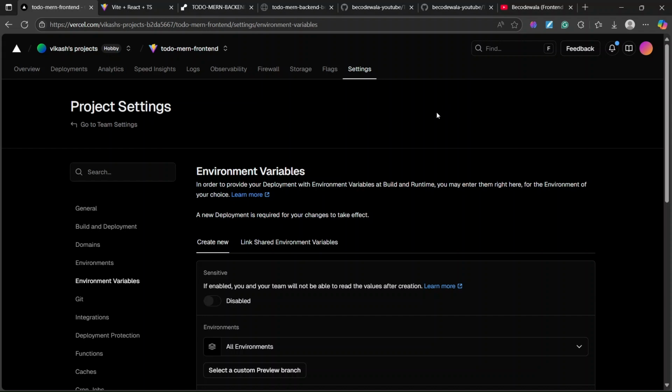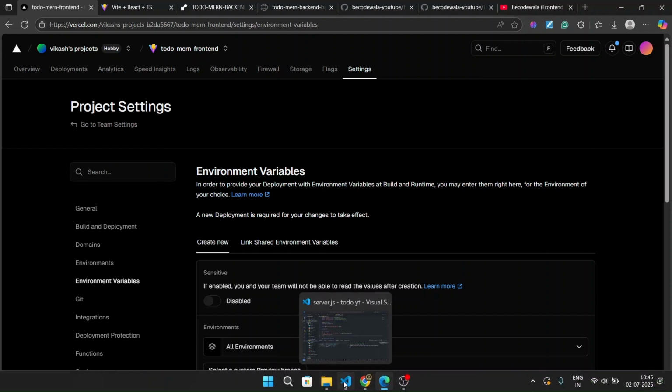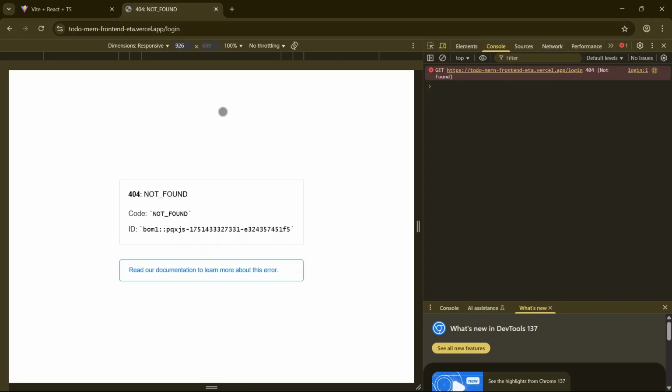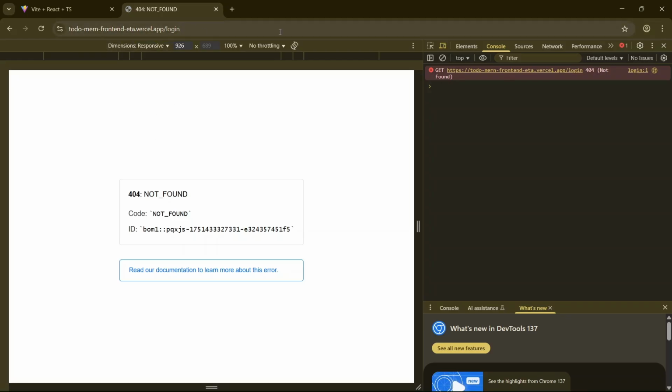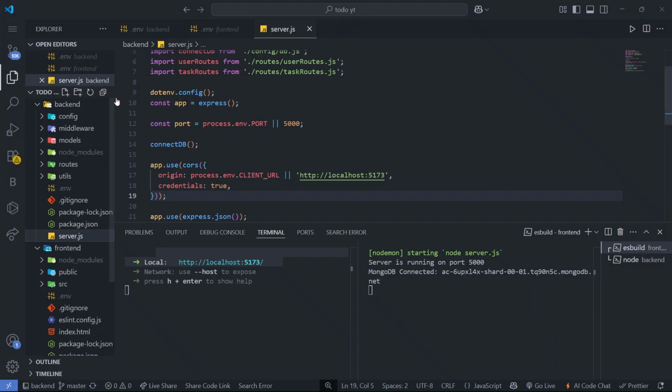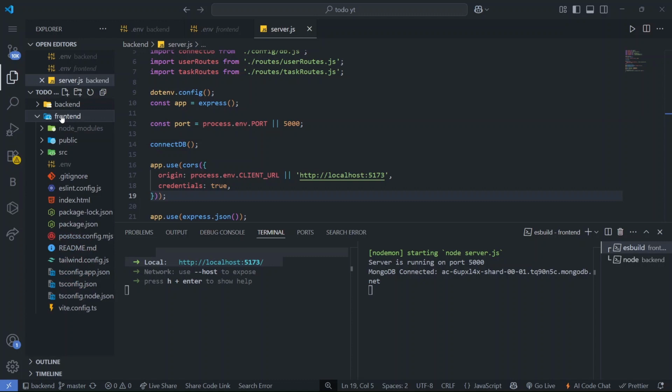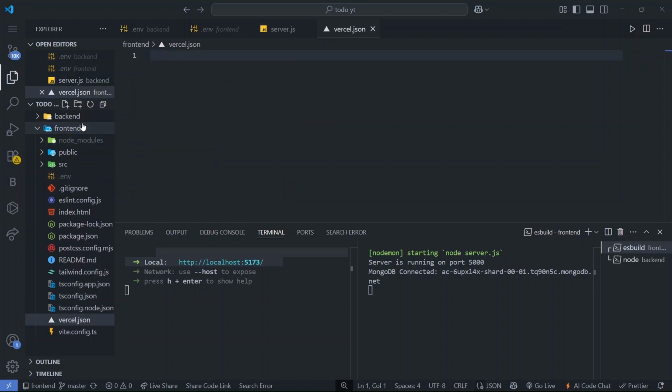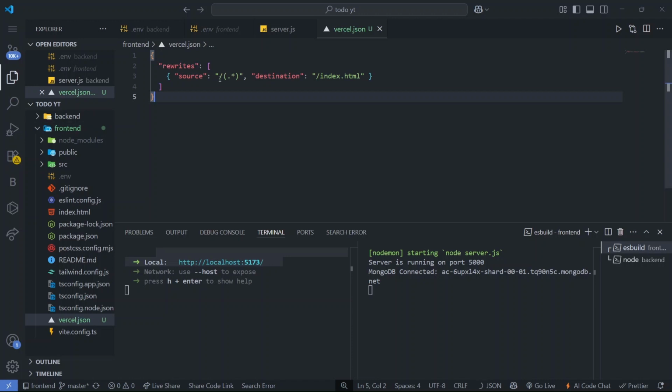To fix this, we have to configure Vercel.json in our front end, so that when we refresh, it does not show not found. So we will create a Vercel.json in our front end. We have to configure Vercel.json, where you write the source slash path and destination index.html. So we have to configure it with this.